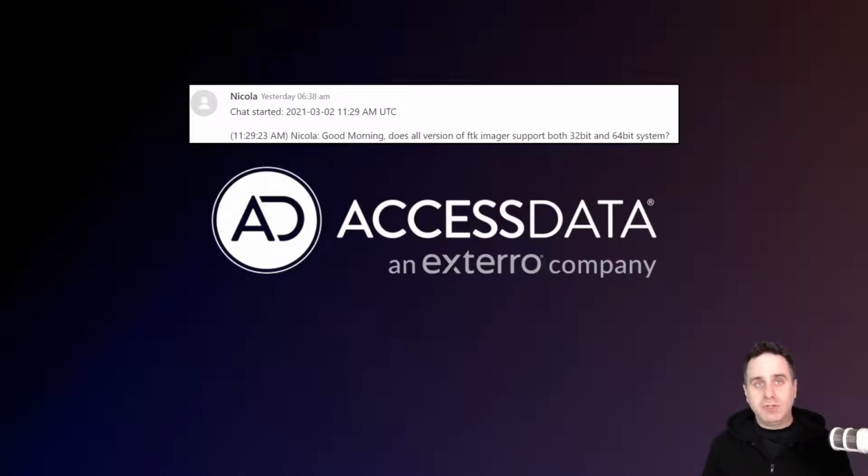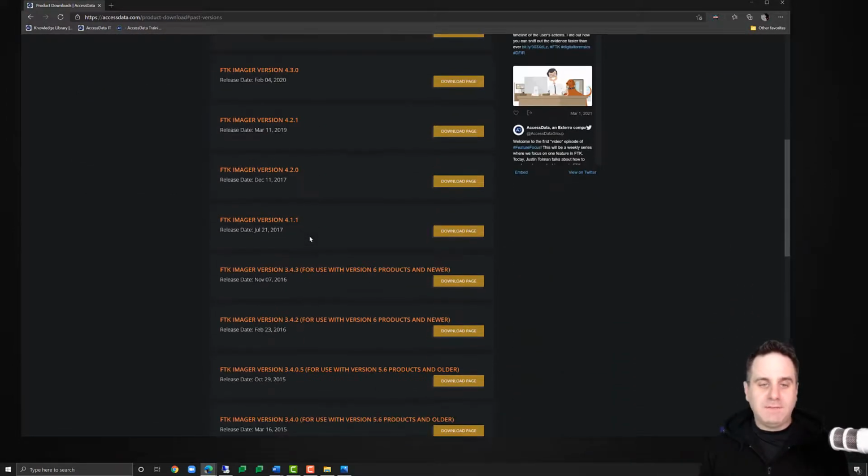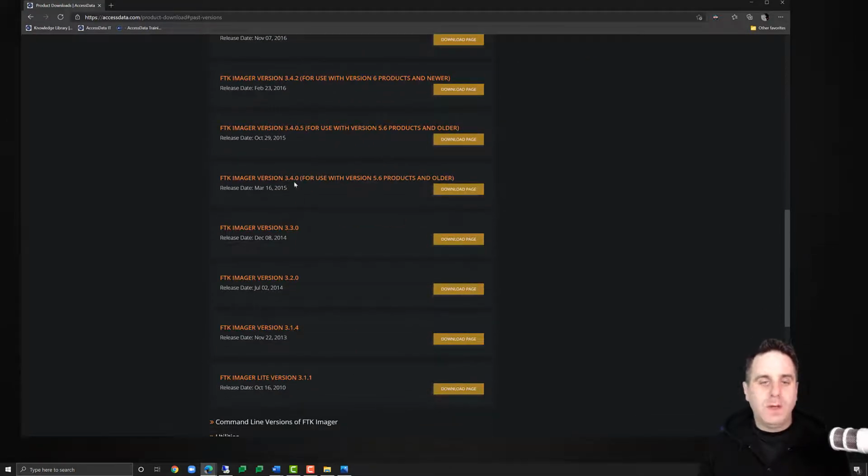However, FTK Imager 3.4.0.5 does support 32-bit systems. You can download that version by going to the AccessData website, product downloads, past versions. You can scan down within the FTK Imager section to FTK Imager version 3.4.0.5, which is the last version that supported our 32-bit operating systems. So that came out in October of 2015.